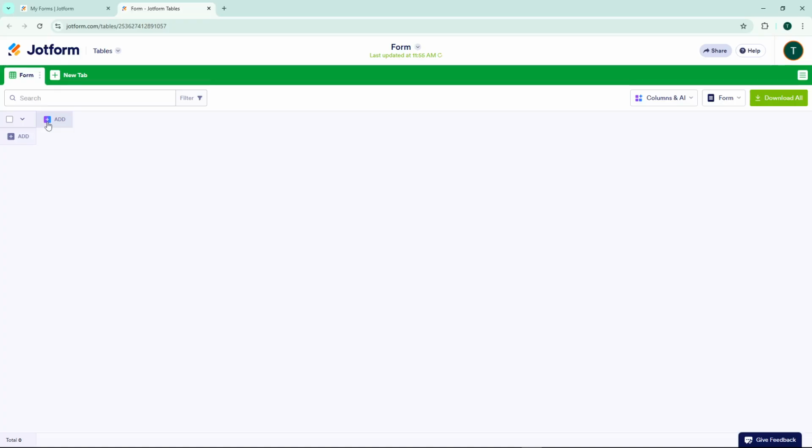And that's it. You've now accessed and reviewed your form submissions in Jotform, and you have the flexibility to adjust the data view as needed.